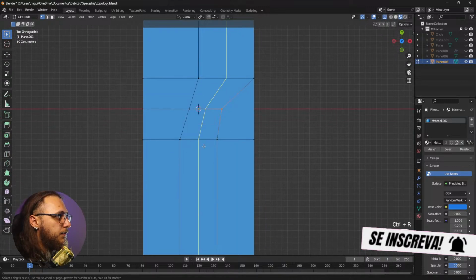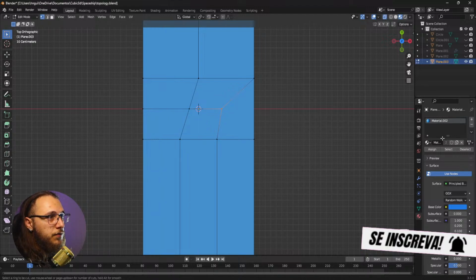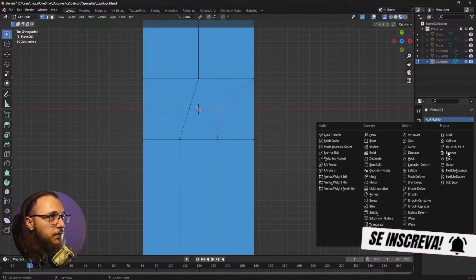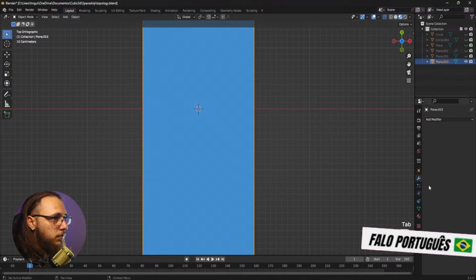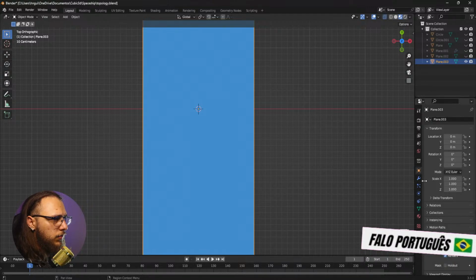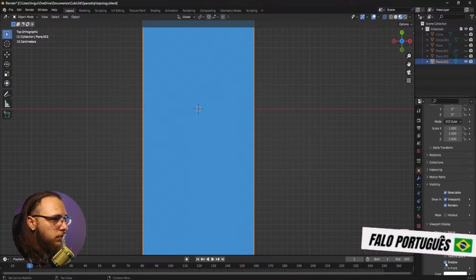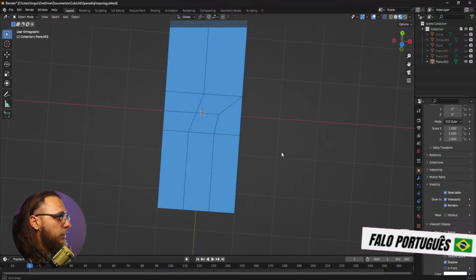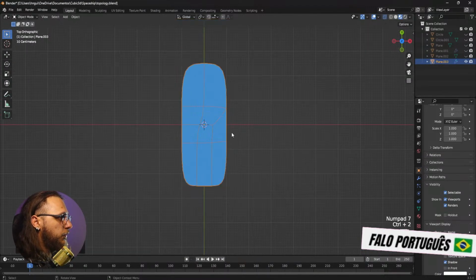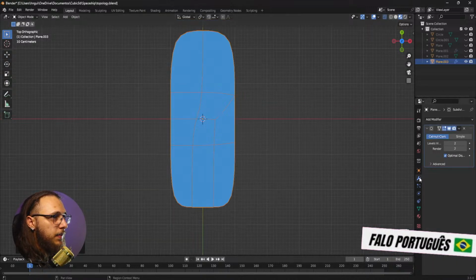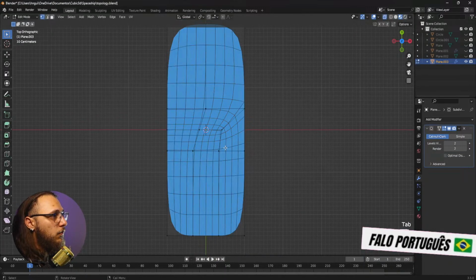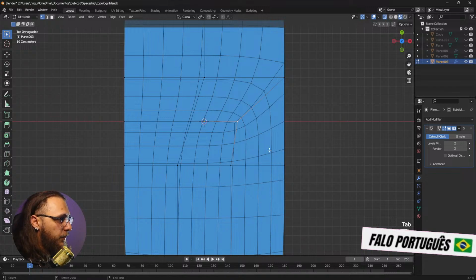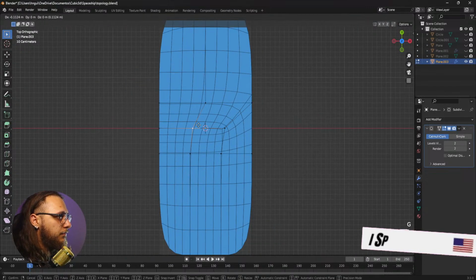And the edge flow is preserved. We can apply a subdivision surface modifier here. Let's apply a subdivision surface of 2 here. Let's enable optimal display, let's disable optimal display. And you see that the edges flow pretty beautifully right here.